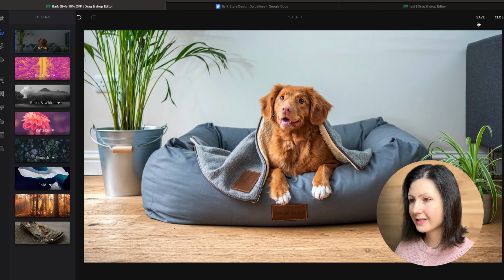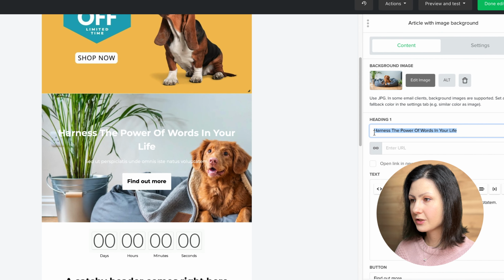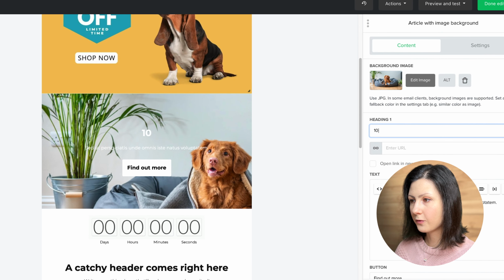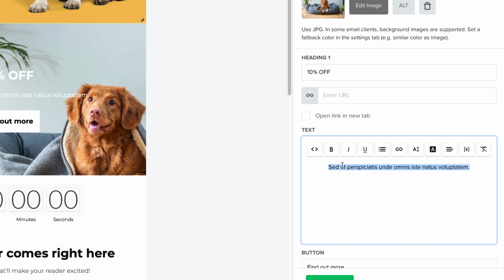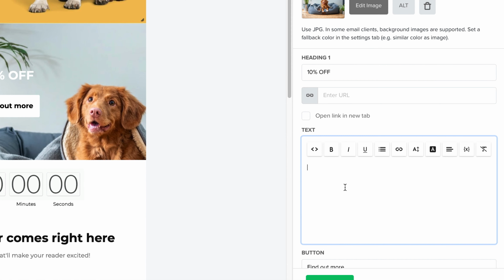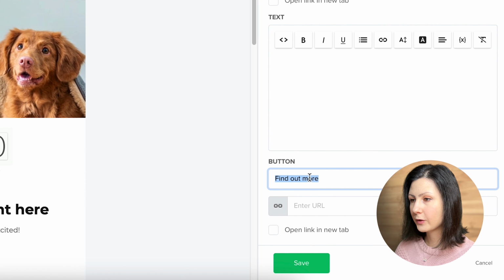Once you're done, just click Save. Next, let's change the heading to 10% off, which is our campaign. I don't really need this text here, so I'm just going to delete it. And finally, I'm going to change the button text to Shop here.